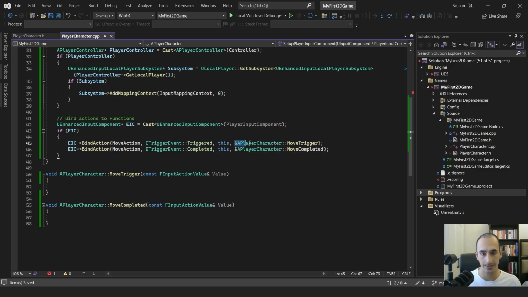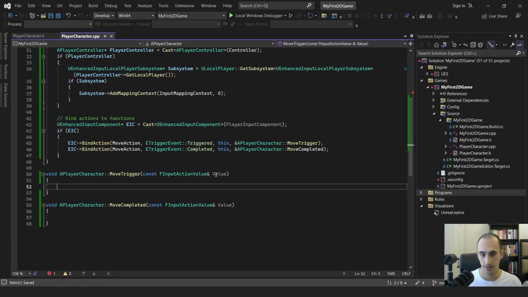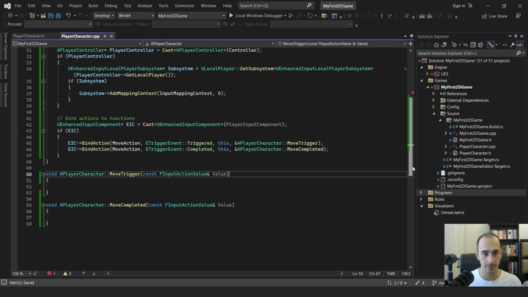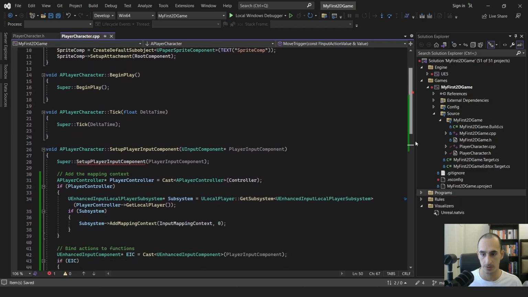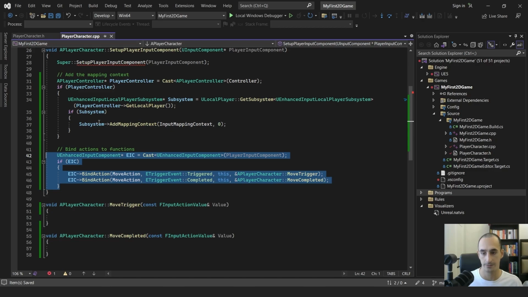And since we're creating these connections here, now when the input action, the move action is triggered, this function here will be called. And when it's completed, this function here is going to get called. That means inside of these functions, we can write the code to make the player move, or we can use the value of the input action, which I showed you here, and we can get that actually from this variable right here. But we're going to do that later. Okay, so that should be all we need to do in terms of the code to set this up. We're adding the mapping context and we're creating the connections between the input action and the function.